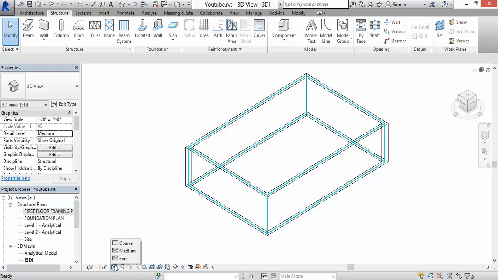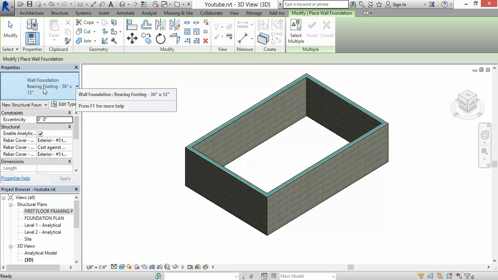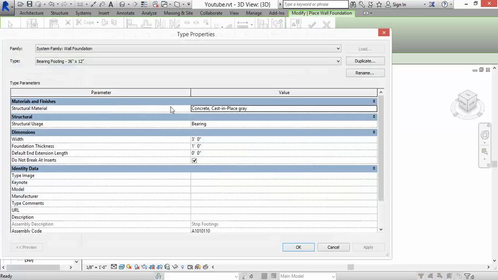And if you want to make this look realistic, you click on this right here and click on realistic. And there you go. We have our foundation wall, 10-inch foundation wall. So now let's give it the footing. For the footing, we go to structure. We go where it says wall. We click on it. And then we have our bearing footing. We have 3 by 12. I don't want that. I want a 2 by 12. 2 feet or 24 inches by 12 inches.